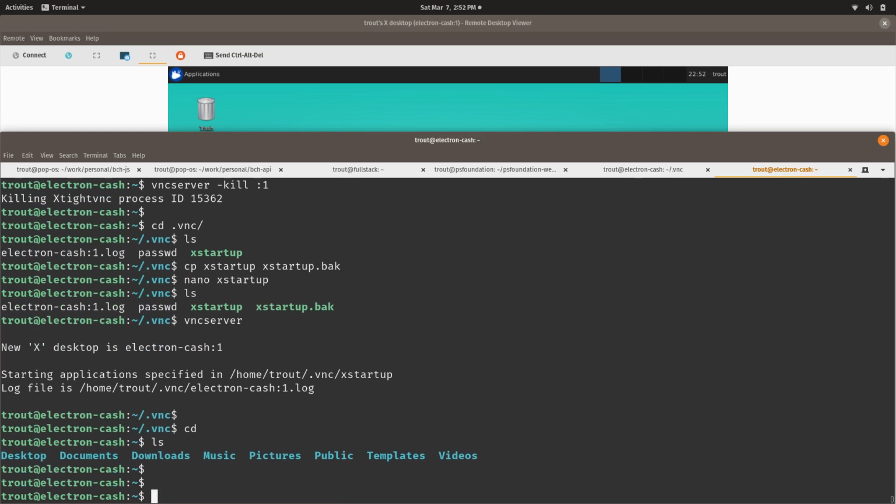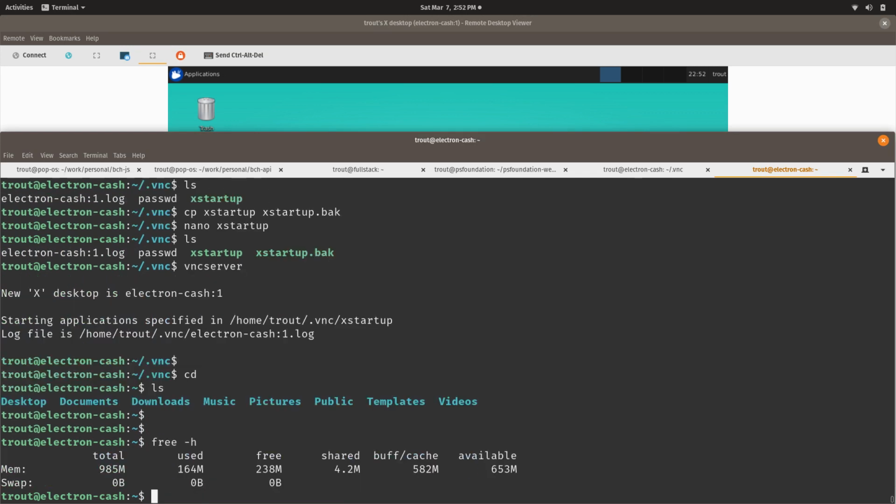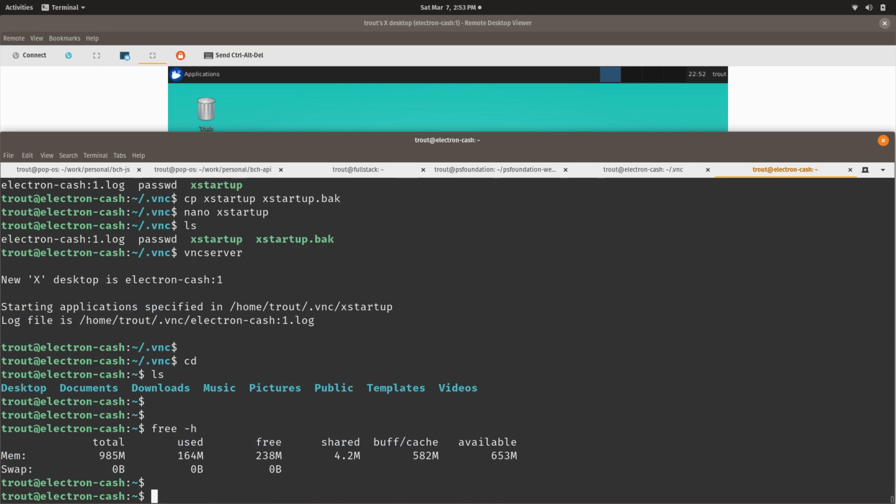And I'm still connected here on the command line to that virtual private server. So I can see that I'm only using 164 megabytes of the 985 that are available of the memory, so not a whole lot of overhead here.